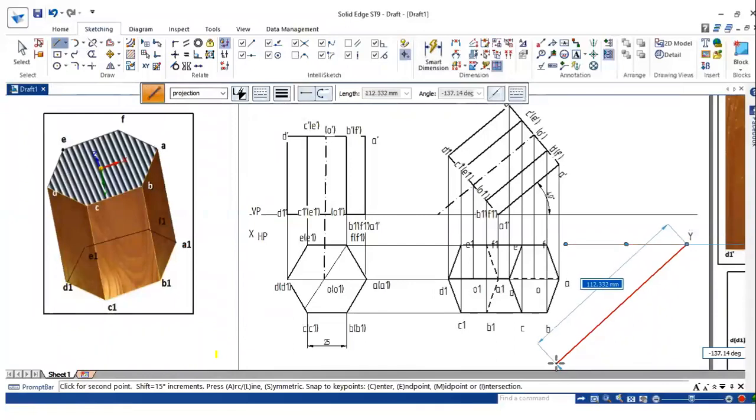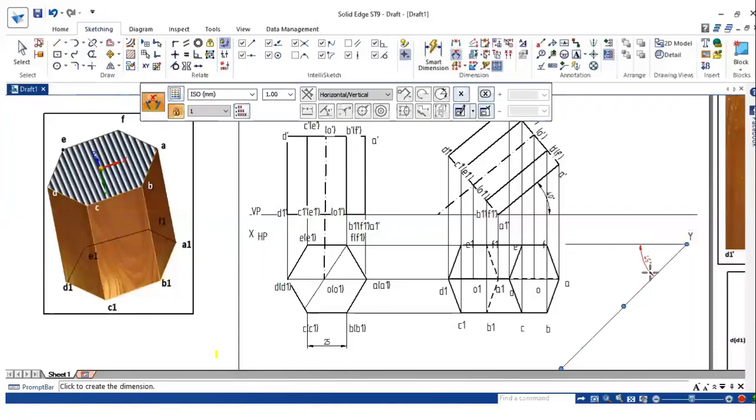I don't have sufficient space. So angle will be 90 plus 45 is minus 135. Okay, represent the angle. Angle is 45 degree. It says that the axis of the prism is from O to O1. That should be on the 45 degree line.